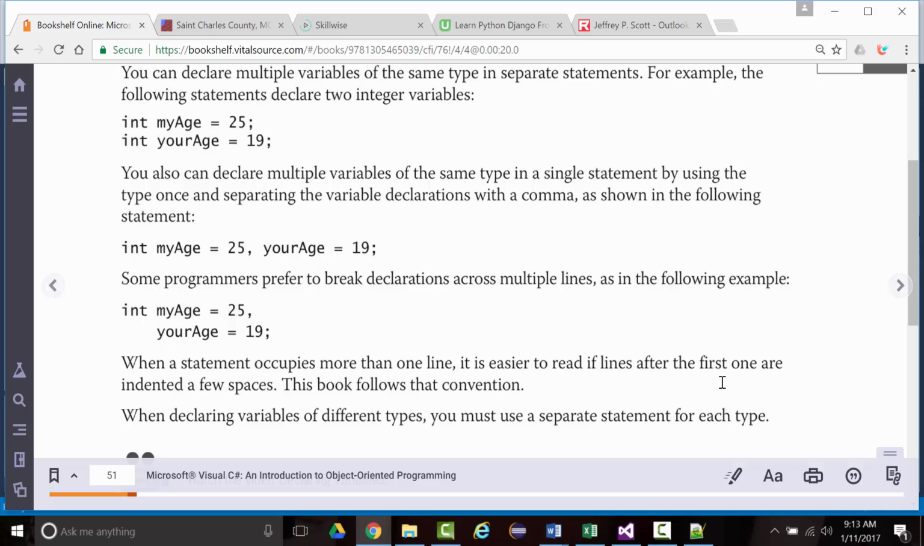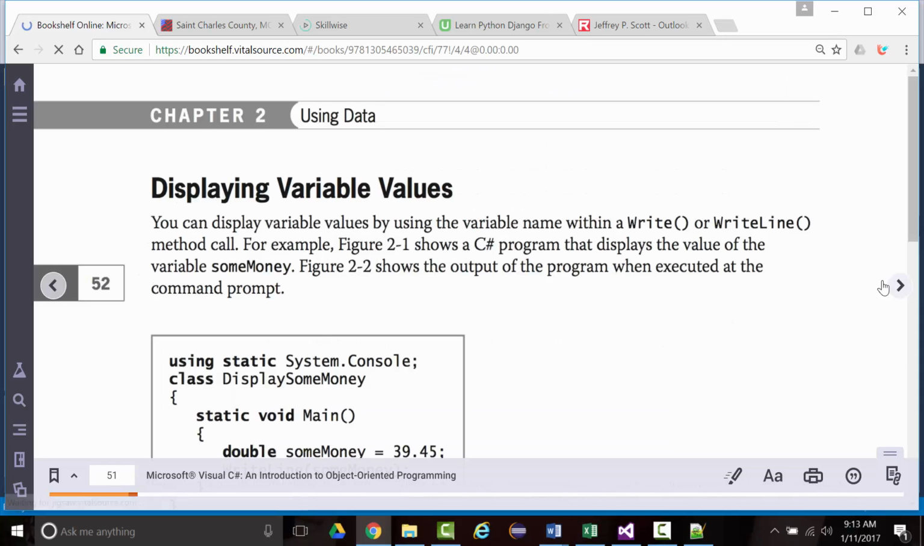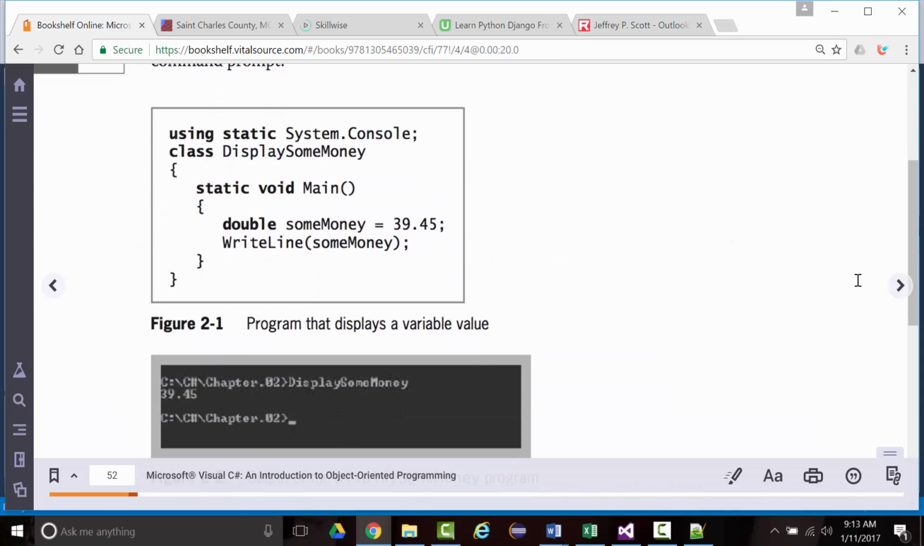All right. She's got her famous 2 truths and a lie in here, so you can look at those if you're so inclined. All right, so let's look at this.